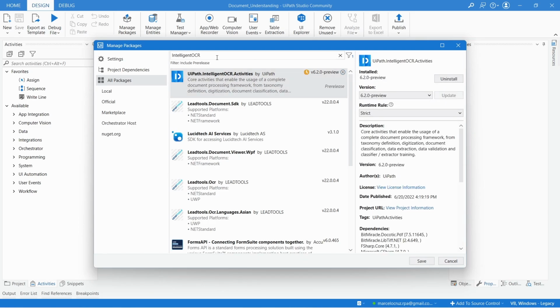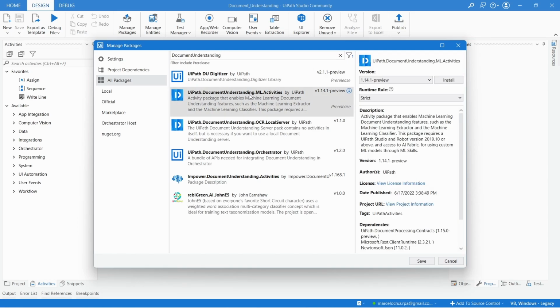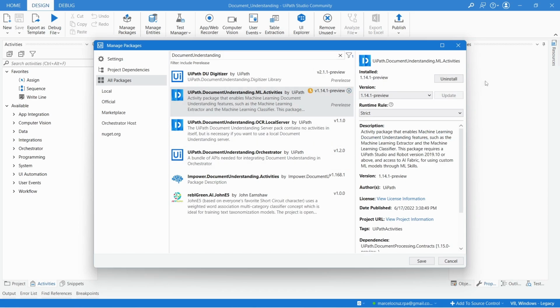And now let's search for another one. So here, let's search for document understanding. And let's install also this one, UiPath.DocumentUnderstanding.ML.Activities, that will give us activities to make use of the machine learning Document Understanding features as it says here. So let's click on install. And now to install these packages, let's click here on save.